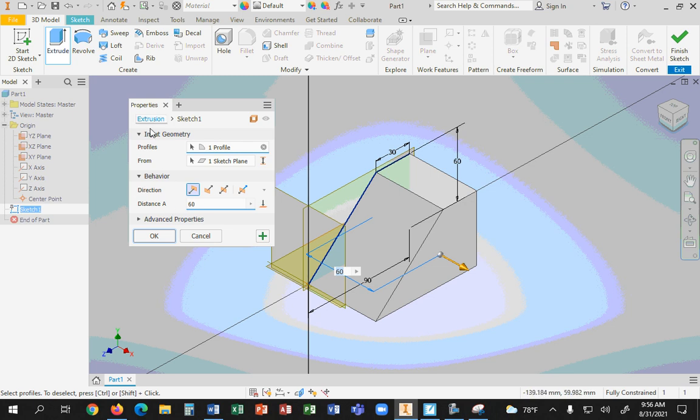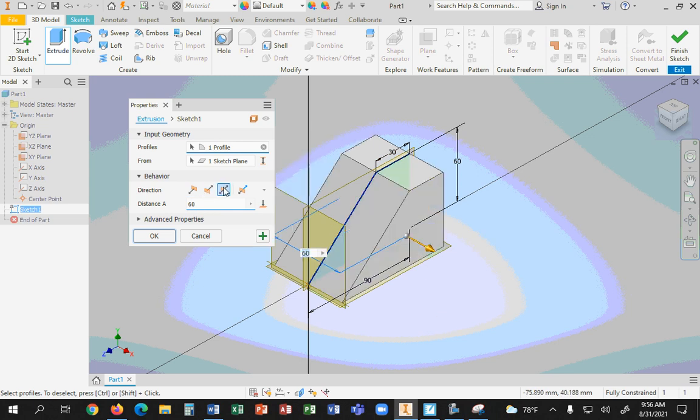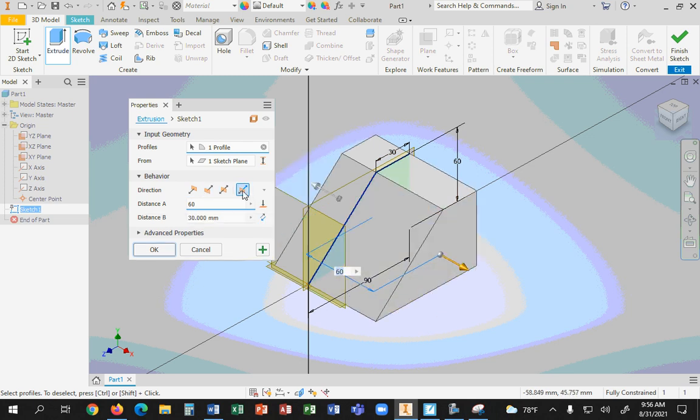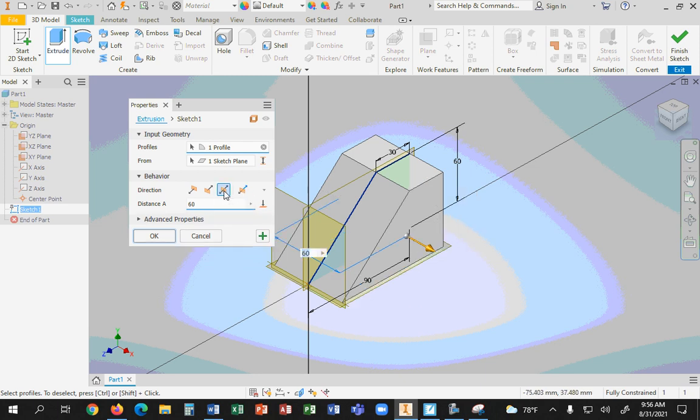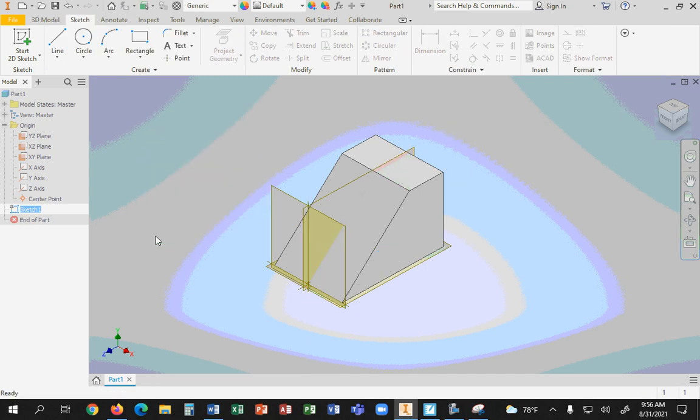This behavior, the dialog box asks for the profile, which it automatically selected. From, which is the plane itself. Direction. I can go one way, the other way, through the middle. And then I can even change. One side could be thicker than the other side. How about that? I'm going to go symmetric just for fun. No real reason. I'm just doing it. Got it? Literally, just to do it. And I hit OK. There's your basic geometry, your basic shape.